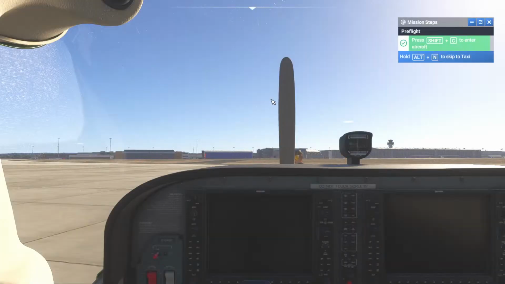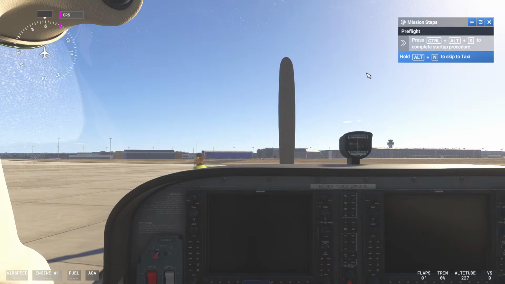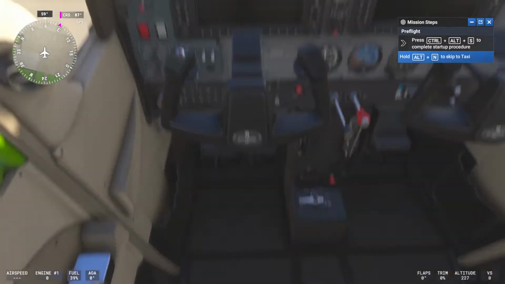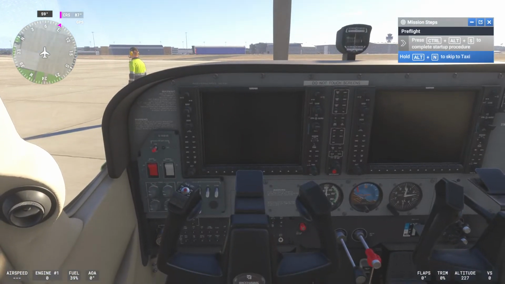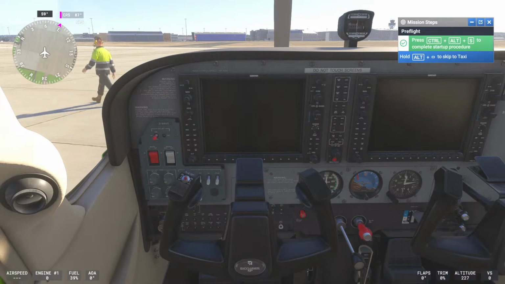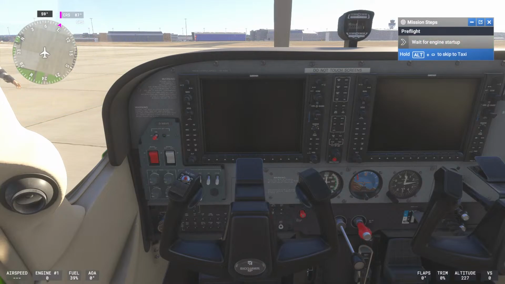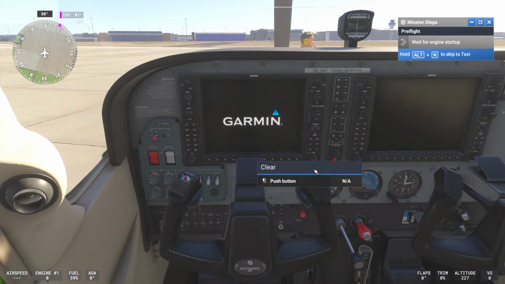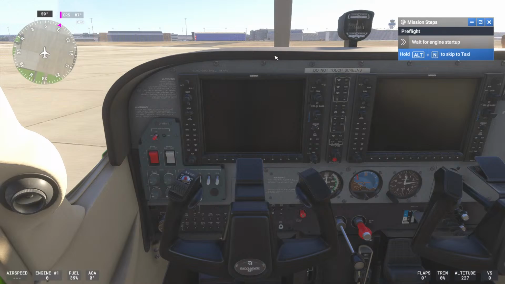Cockpit. Now it tells me Control-Alt-S to complete the startup procedure. Let me show you what it does, which is not actually accurate. So I'm going to hit Control-Alt-S. See? That is what it does. Not a lot. So, yeah, the system's decided that I'm going to actually do this.